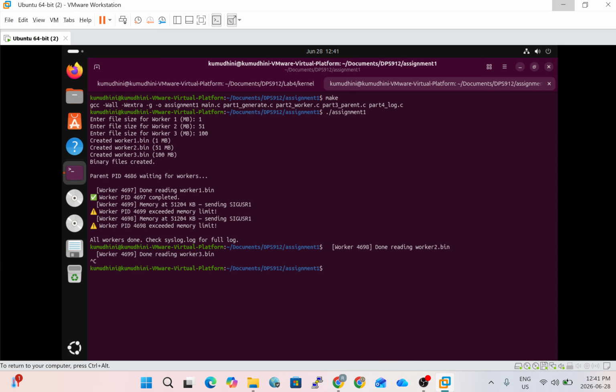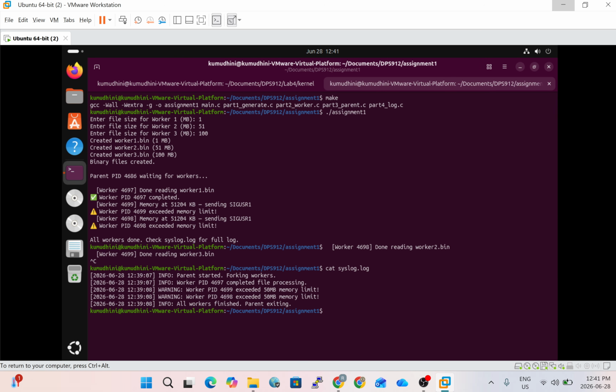So now when I try to run syslog.log, every event is recorded in syslog.log. Let me show you that now. You can see time-stamped entries for every event: parent startup, memory warnings with the exact worker PID, and completion messages.